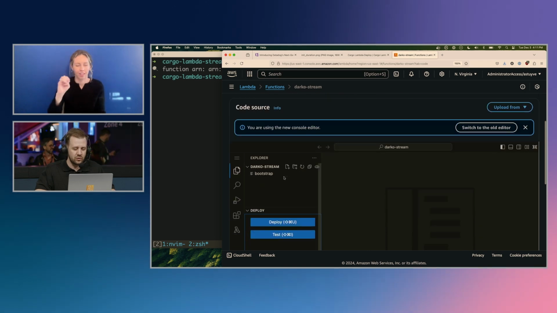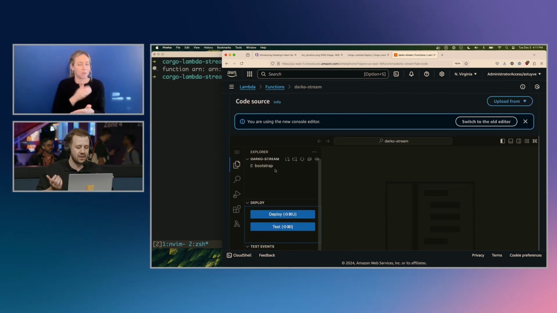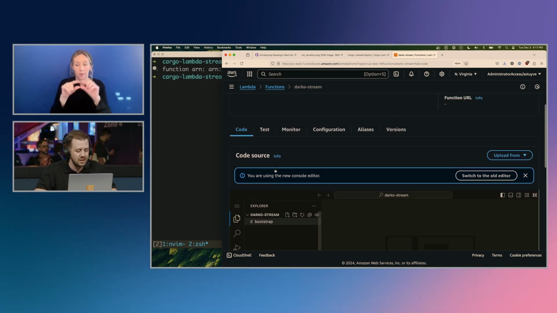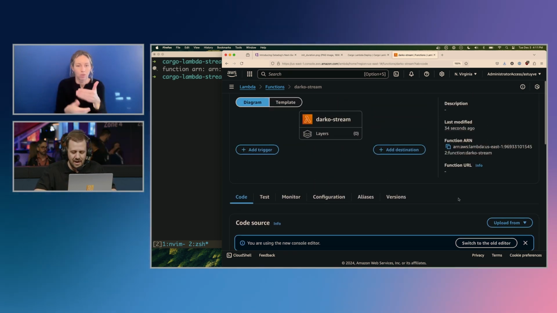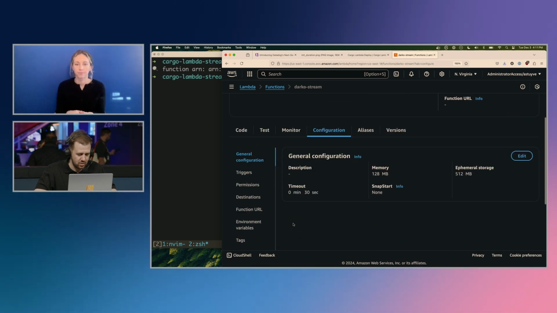So there's this little bootstrap script. This is actually our binary file. That's what it becomes. So it gets compiled into that. Lambda needs that to kick off the process. But let's go ahead and actually add a function URL to this. We'll go to configuration. Can we add a function URL?